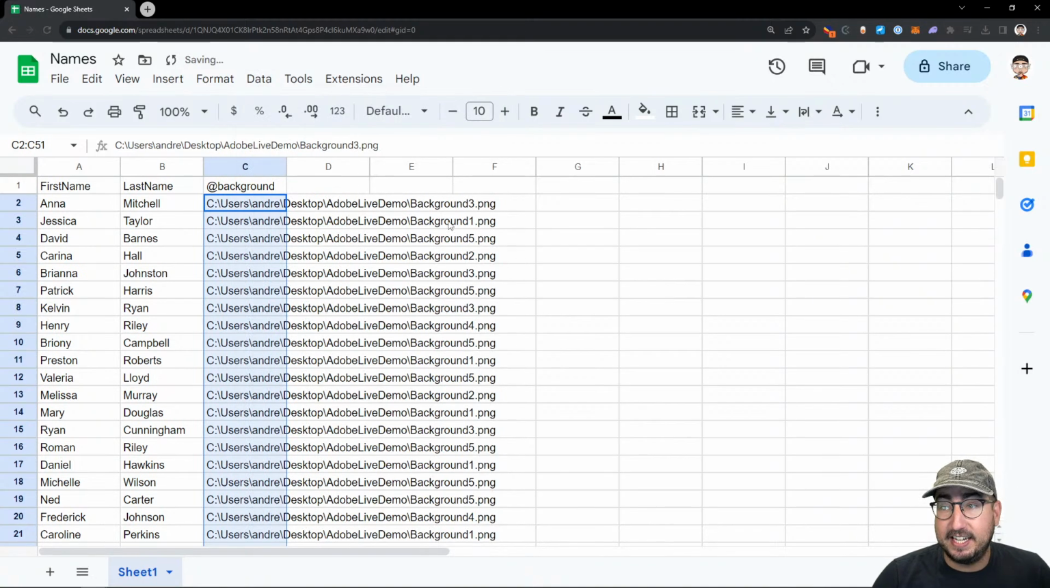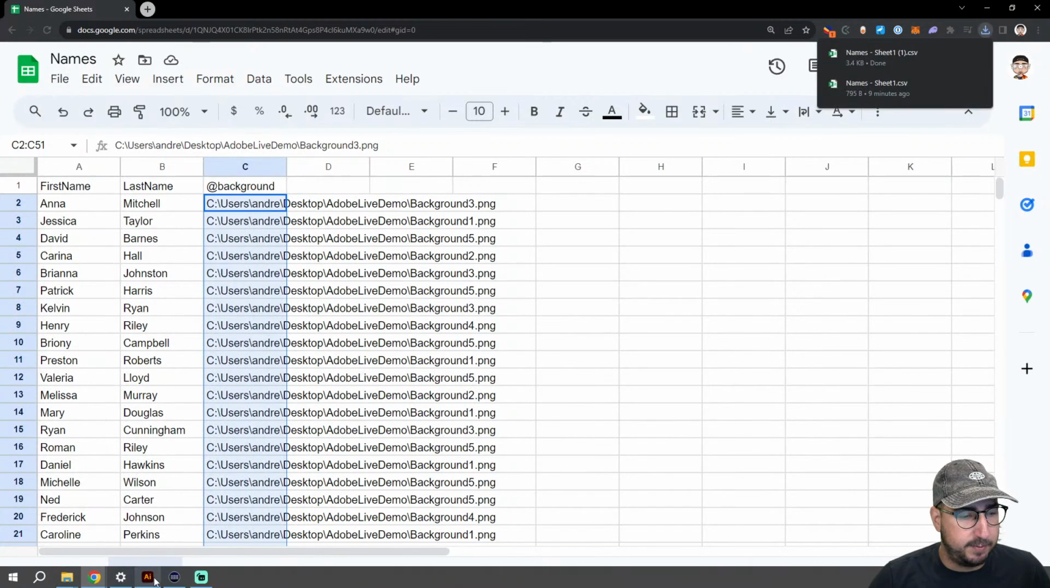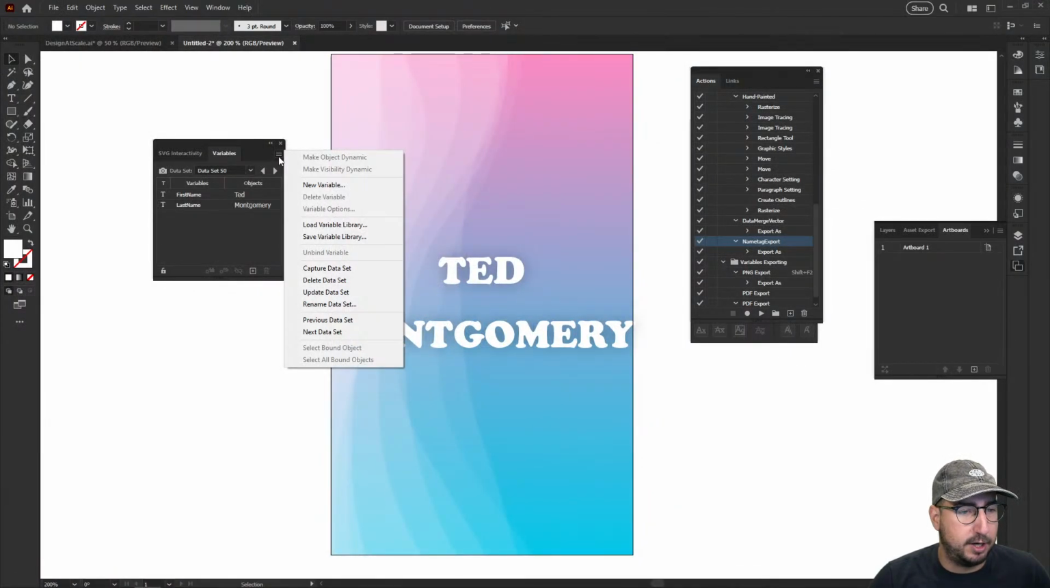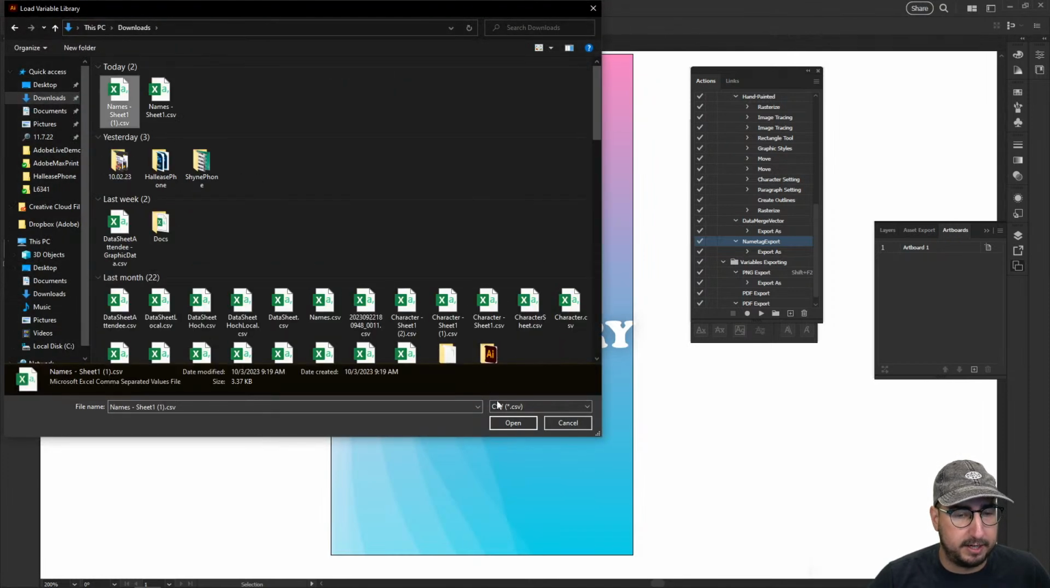Now you can see all of these numbers have been completely randomized, which is really cool. So let's go to file. Again, we're going to download CSV, and we can come back into Illustrator and go load variable library. This is just going to update my variable library right here by hitting open.